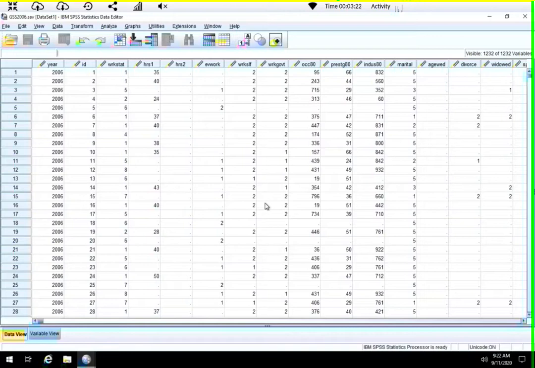This video is going to demonstrate how to calculate frequency distributions in SPSS. I have opened the dataset for the GSS 2006 and I have the data editor window open. What we're going to do is get a better feel for the way that syntax works, and we're going to calculate a frequency distribution for the variable race. We're going to use the drop-down menus to calculate this frequency distribution.